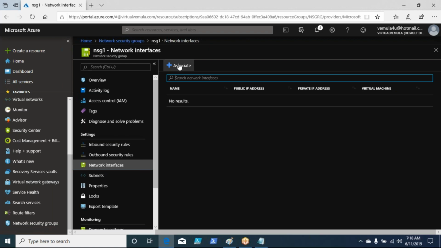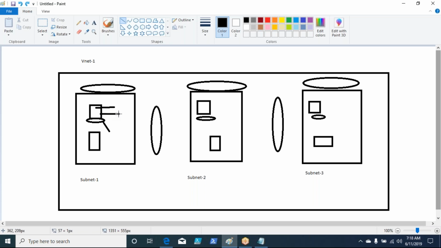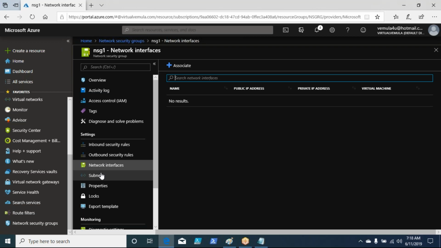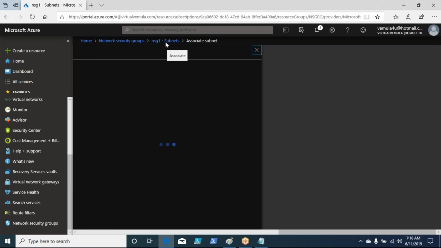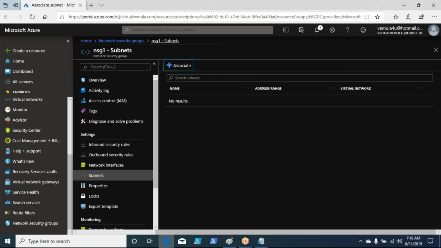What it means is, if I associate this network security group to an NIC card, these rules will be applied to that network interface card of that virtual machine, right? That's what we had seen. You can assign it to a virtual machine network interface card. You can also assign a network security group to a subnet, right? That's where you can select your subnets within the virtual network.